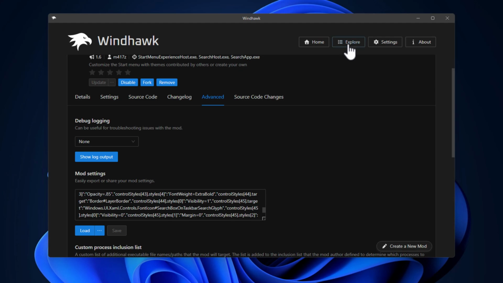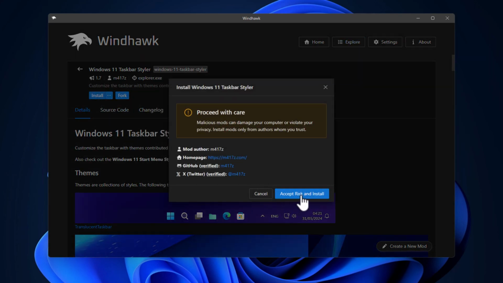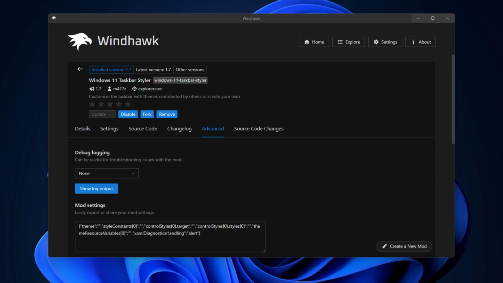Go back to WinHawk. Go to Explore. Now select the Taskbar Styler. Select details. Select install option. Accept. And once the installation is done, go to advanced.